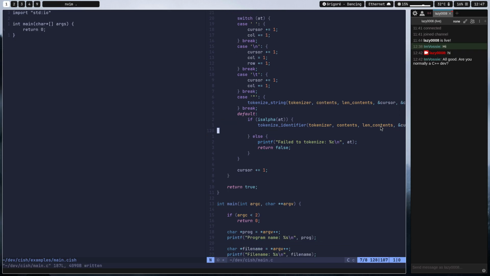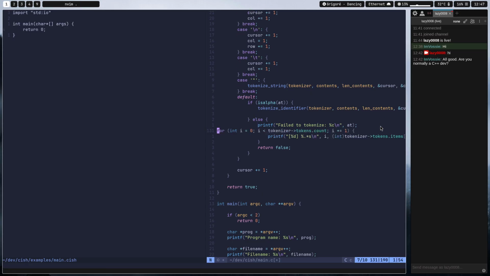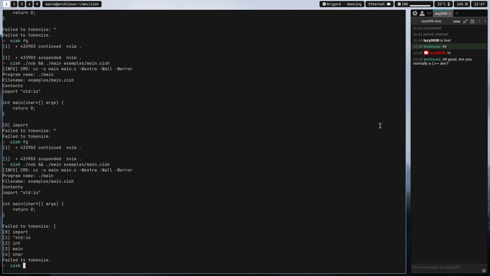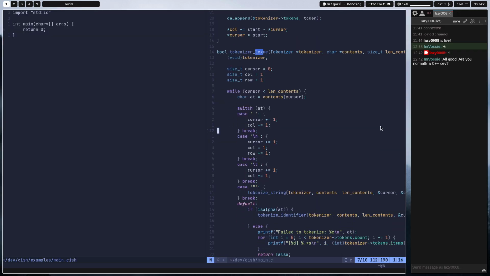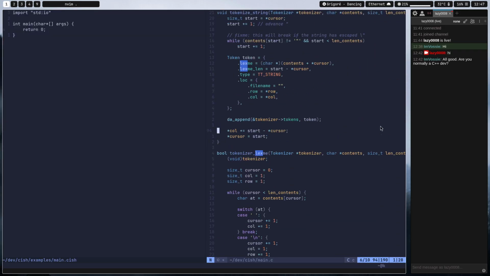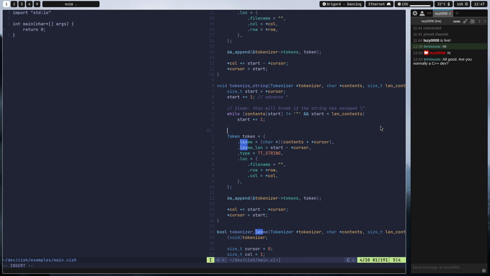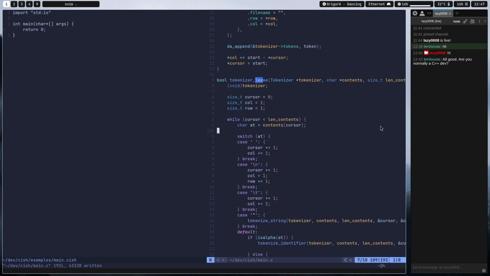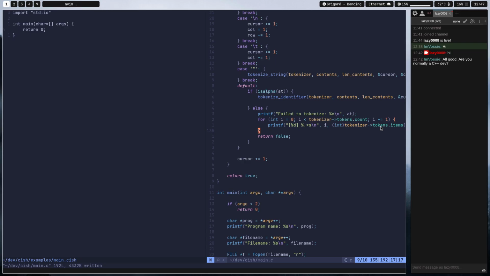So we can do something like this. If we fail to do it, we just print. Okay, so we got import, standard IO, int, main, and char, but now we can't parse the other things. So we also need to do a start plus equals on here. Start plus equals 1. This is to advance and also hit the end of the thing. So that's it.